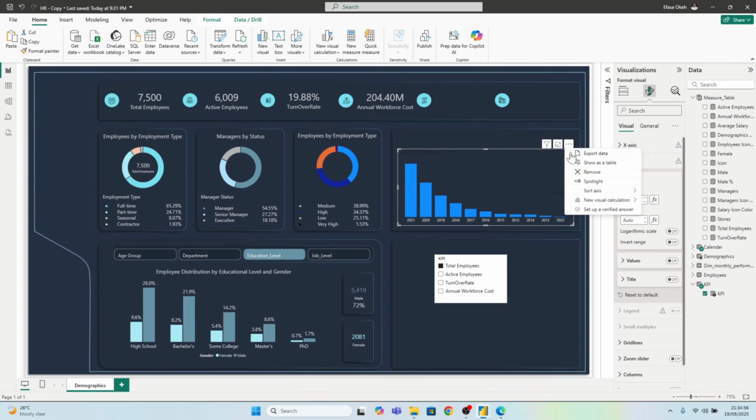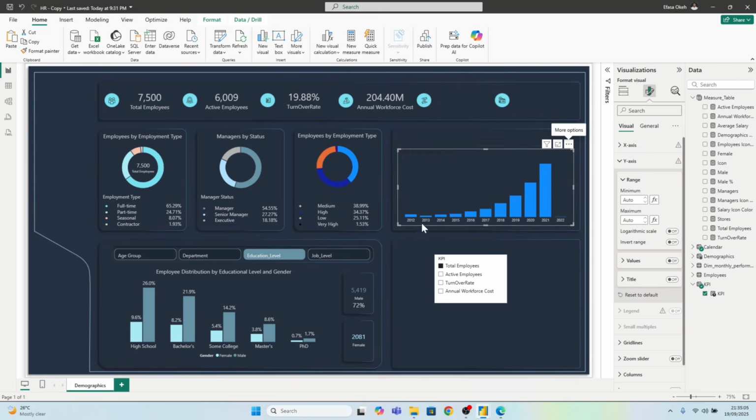Now you can sort this by year. So you sort it by year, ascending. So you start from 2012 down to 2022, right? Increase the size a bit.